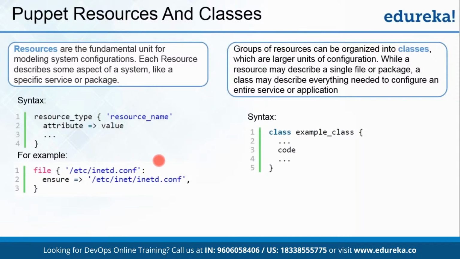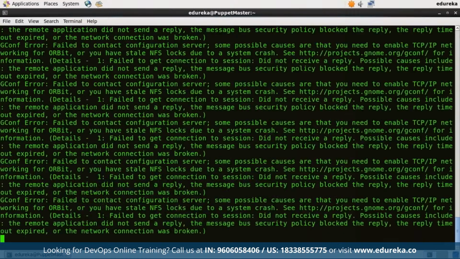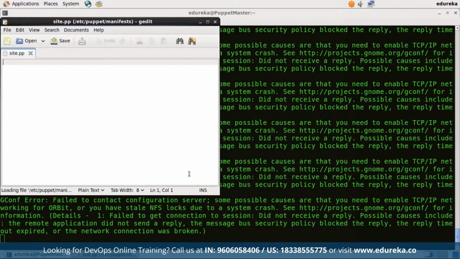I'll go back to my CentOS virtual machine. Over here, I'll use the gedit editor. You can use whatever editor you want. I'll type the path for my manifest directory, and in this directory I'll define a file with the .pp extension. I'll name it site.pp, and here we go. Now over here, the resource example that I showed you in the slide, I'll write the same example and let us see what happens.